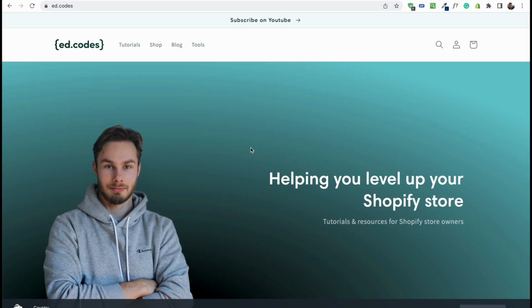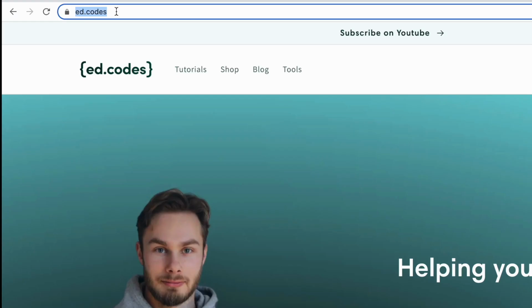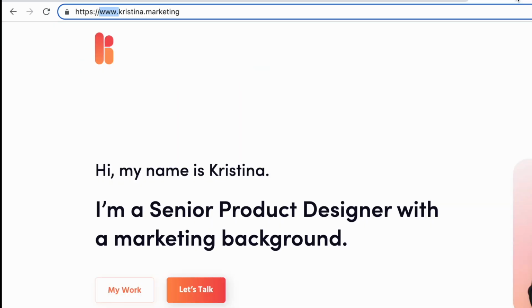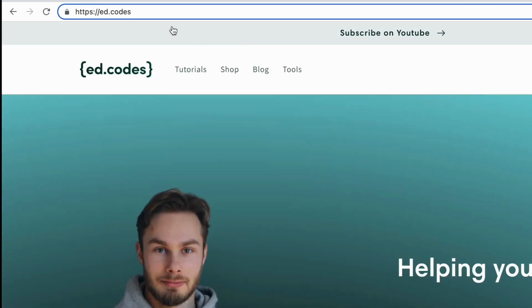Now, with the URL prefix, you have to be a little bit careful here. Here's my website, ed.codes. And if I highlight this and hit left, then you'll see the URL prefix, and it's just HTTPS without www, unlike Christina's website that has www as the primary domain. My primary domain is just the HTTPS, right? So that's kind of important.